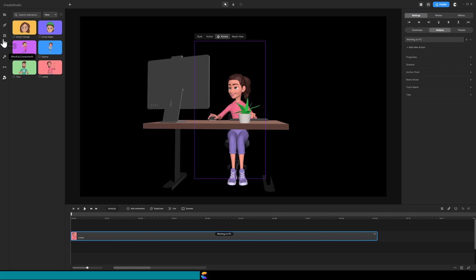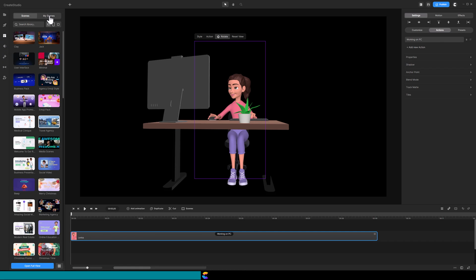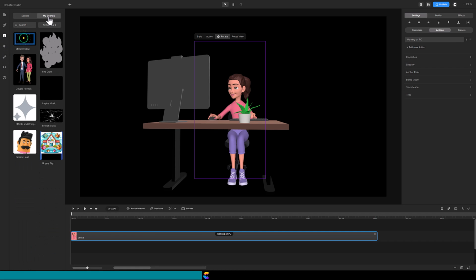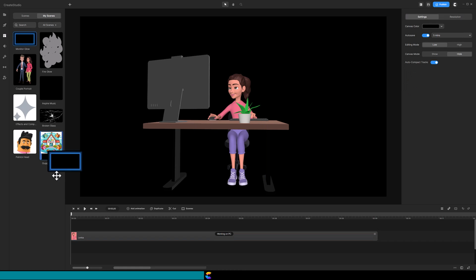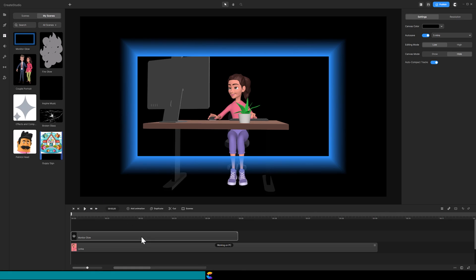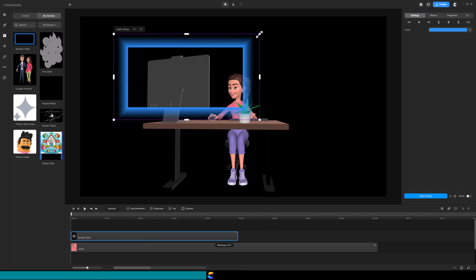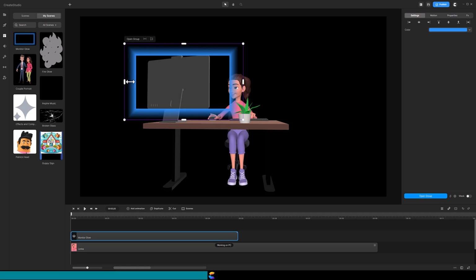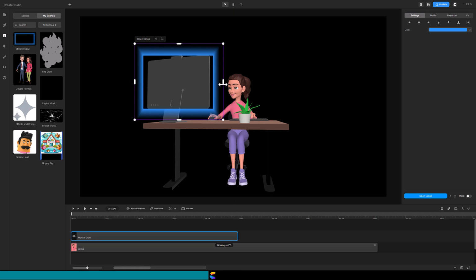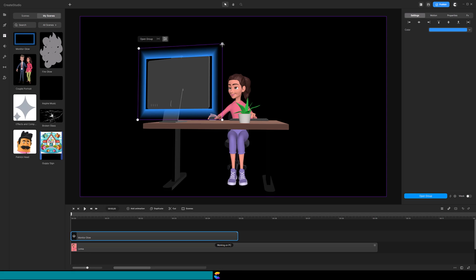Click on the Scenes icon, then switch to My Scenes. The Monitor Glow asset will be displayed here. Drag it onto the canvas or timeline. Surround the monitor by resizing the glow asset. You will want to leave a space of black between the monitor and the glow. Use the distort feature and drag each corner so that the glow completely surrounds the monitor.